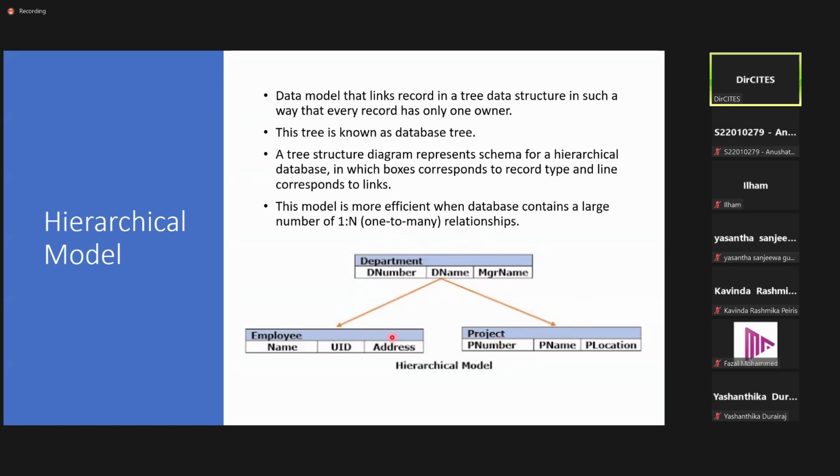The hierarchical model is used when a database contains a large number of one-to-many relationships. Okay, so think of a department. A department can have relationships with employees and projects. So this is like a tree structure. The department is the owner and these are child entities. Okay. So this is the model which we are using in a hierarchical model.